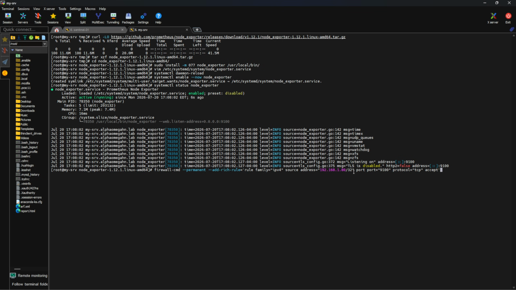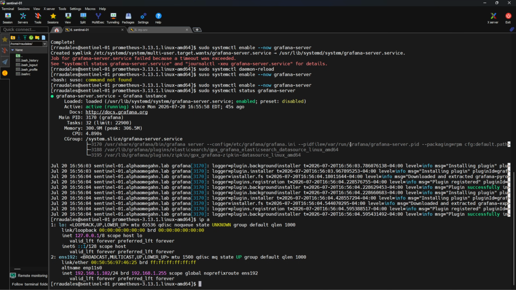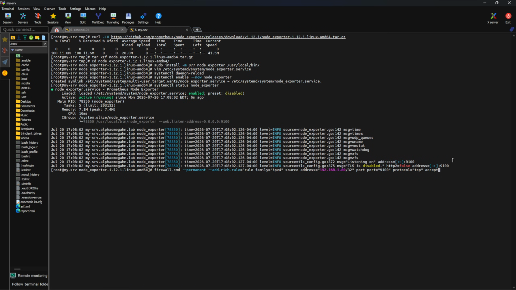Actually 90, I don't think this IP is correct. So what's my Sentinel's IP address? I think it's a different IP, and that's what I need to put in there. 102. So yep, that's incorrect. So it needs to be 102. Okay. Let's reload. firewall-cmd --reload. Okay, so now I need to add the scrape target on Sentinel.